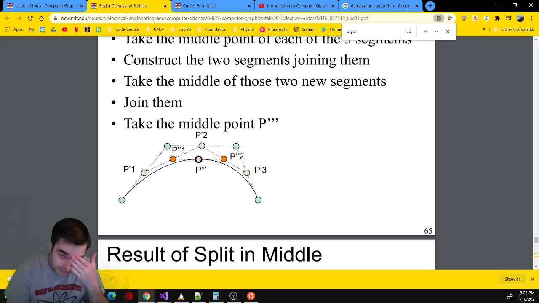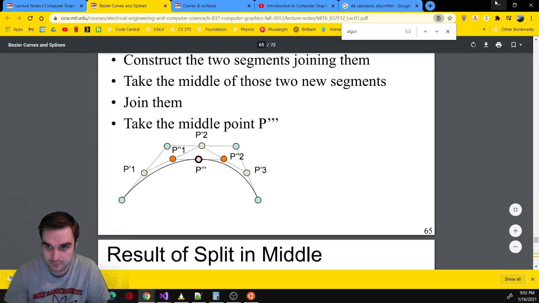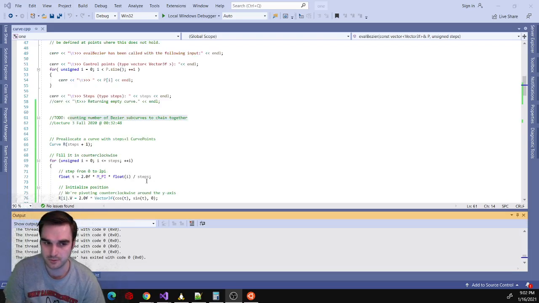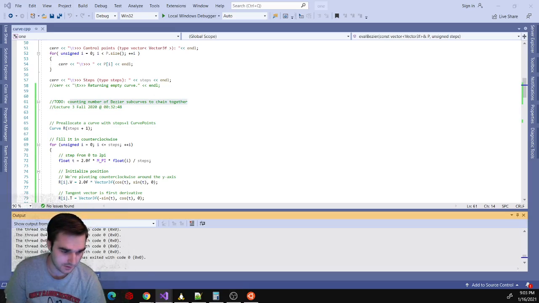But the thing that I learned from this example is that every Bezier curve is always defined by 4 control points. So what that means for us is we want to draw our Bezier curves 4 control points at a time. Okay? So how do we count the number of control points, or sorry, count the number of subcurves to chain together if we're taking 4 control points at a time?